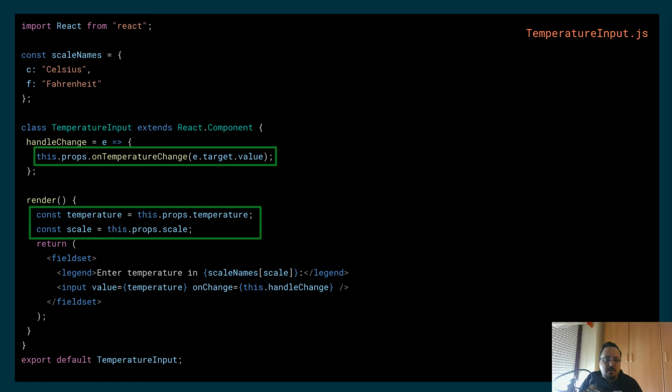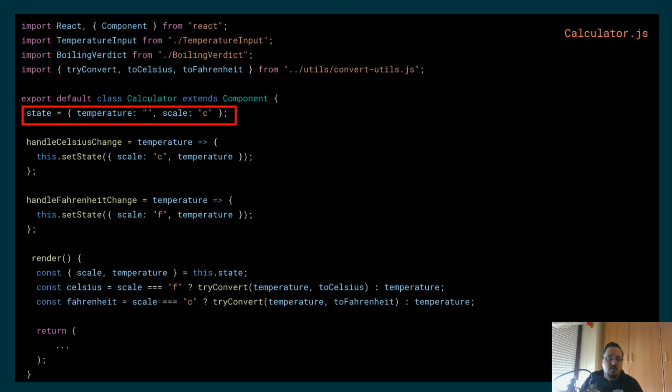Now what we need to do is show how the calculator works. As you see, now the state has the temperature. We have the temperature inside the parent, inside the calculator. Scale is just, okay, I want to show the default input for this component, so in this case it will be Celsius.